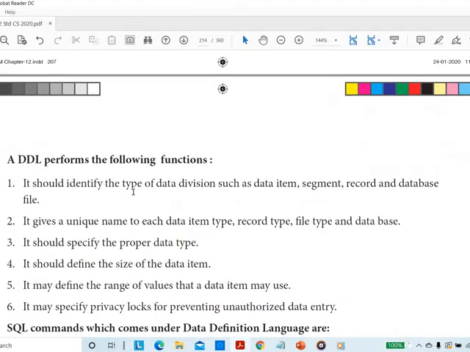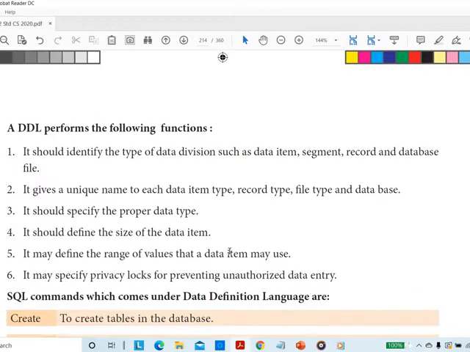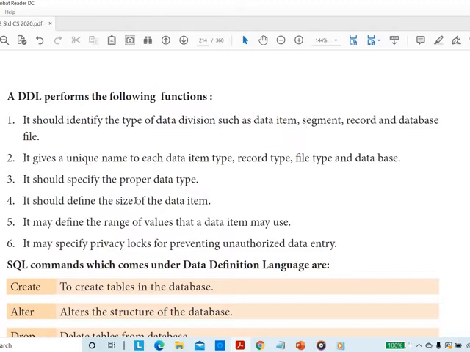database system. So using the DDL commands, what are the things we can do? It should identify the type of data division. That means type of the data item or the record. What are the things going to be maintained by a table? Next, it gives a unique name to each data type, record type, file type and database, and proper data type. So we are going to learn what is data type and what is data, how a table is created and how the content, that means the record, is stored.